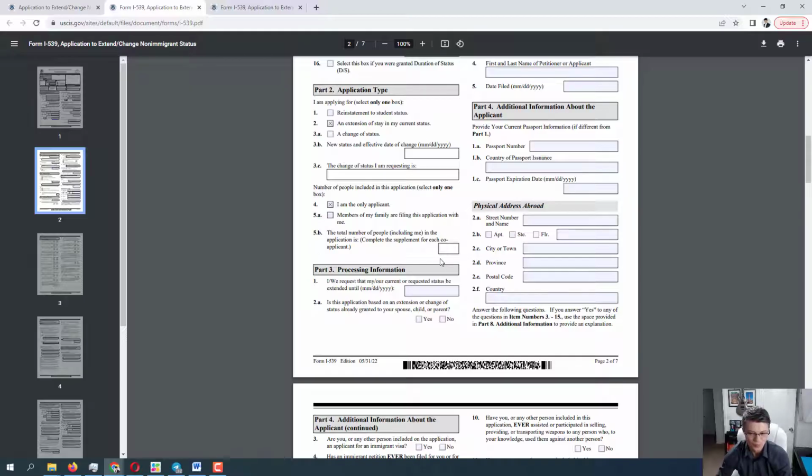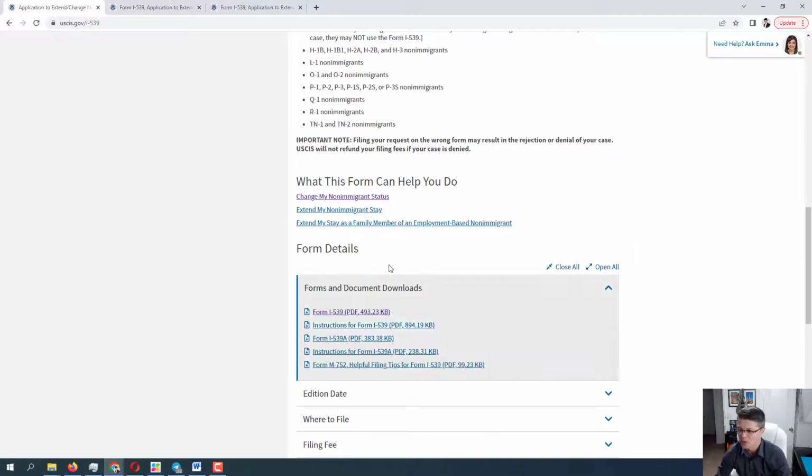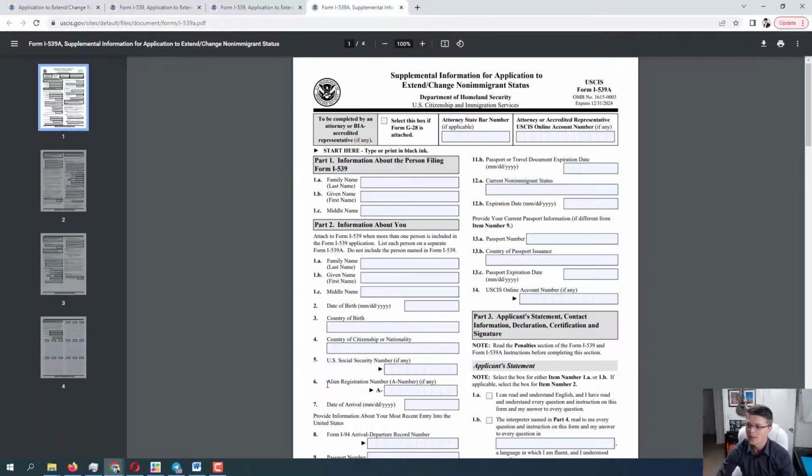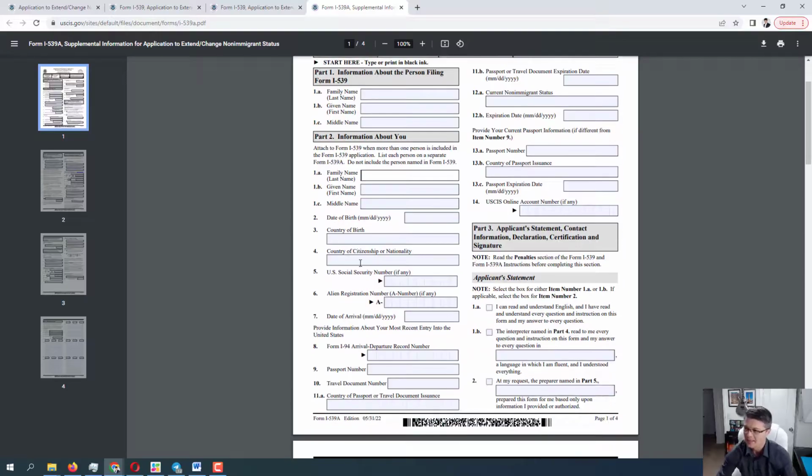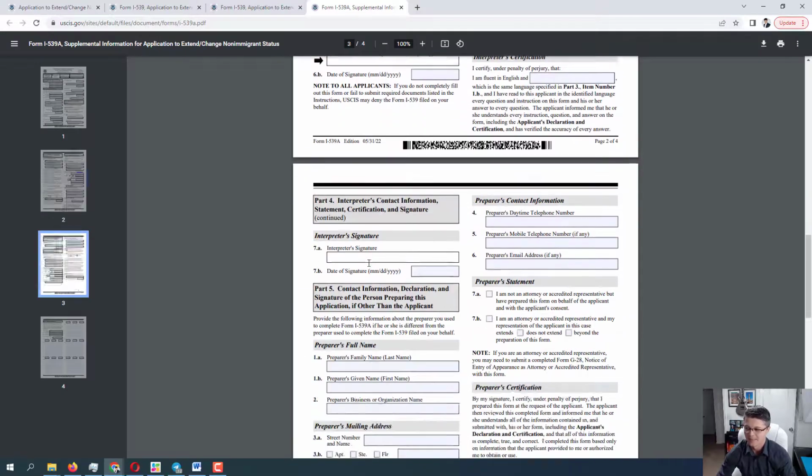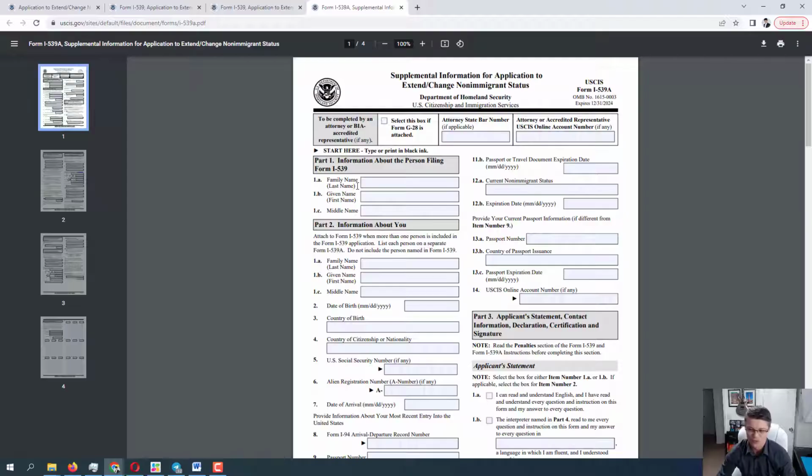All right, so you will put the number here, and I'm actually going to demonstrate the form I-539A just really quickly, so you are familiar with it. And as you can see, it looks practically exactly the same. There is information about the person filing form I-539, so it's going to be the main kind of the applicant, right? Information about you, okay, that's for each additional applicant who's applying, and that's really it. That's really all you're filling out here.